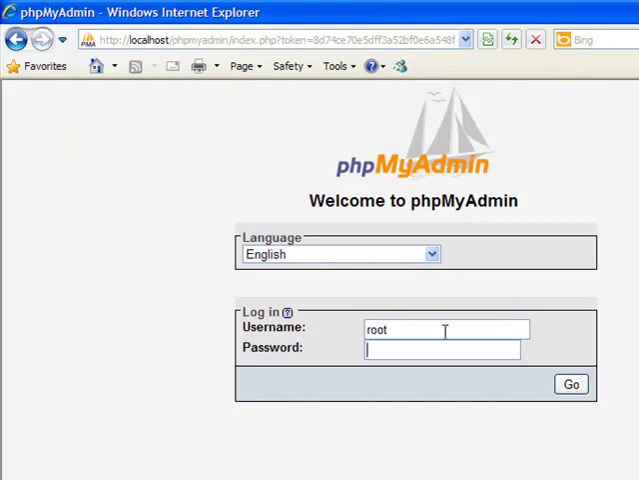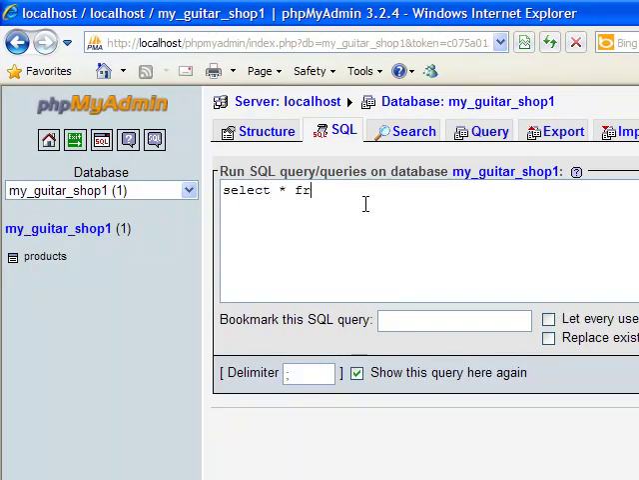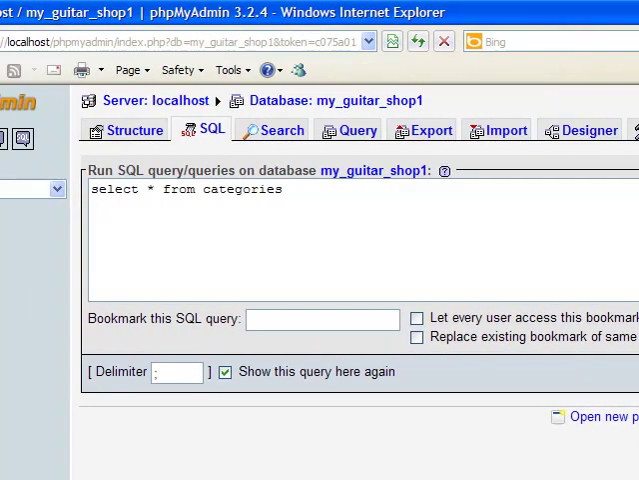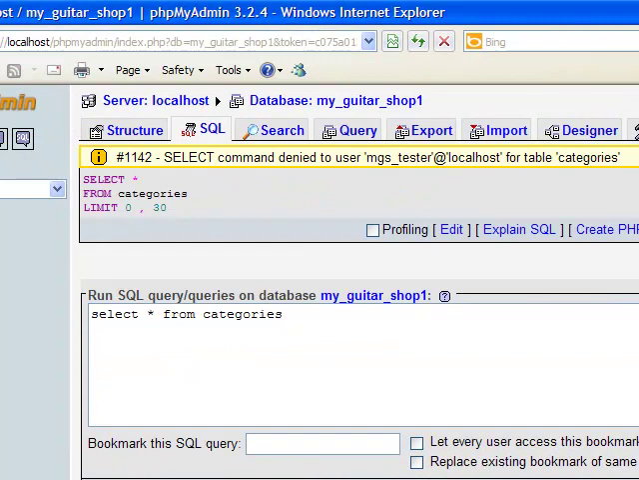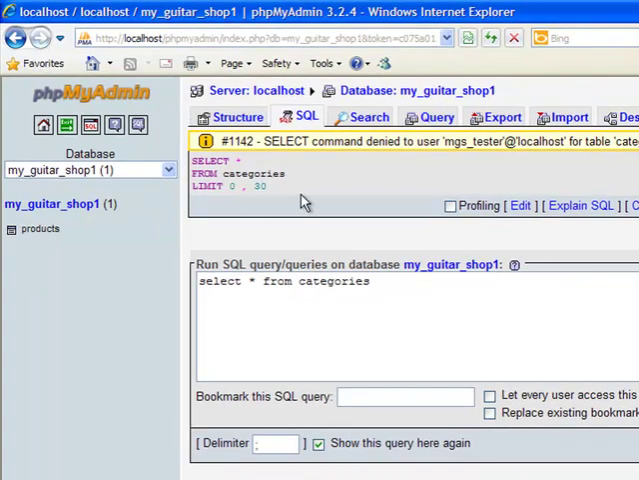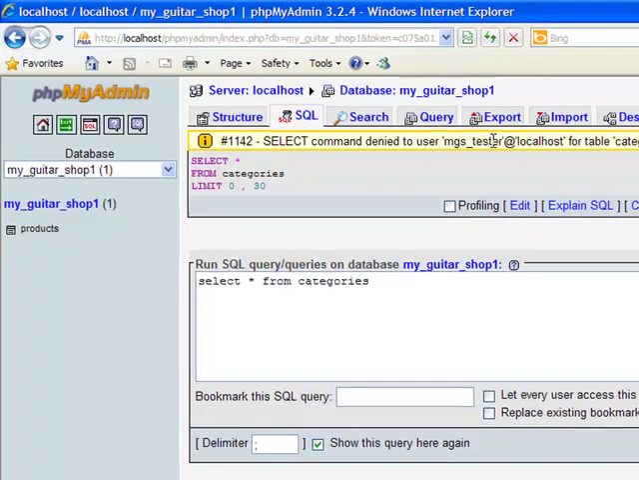So let's log in as MGS_tester, and the password is PA55WORD, all lowercase. Click go. Type in select asterisk from categories and click go. And instead of getting data back, now you get select command denied to this user, because this user does not have privilege of this database. So that's about it for exercise 3-1.